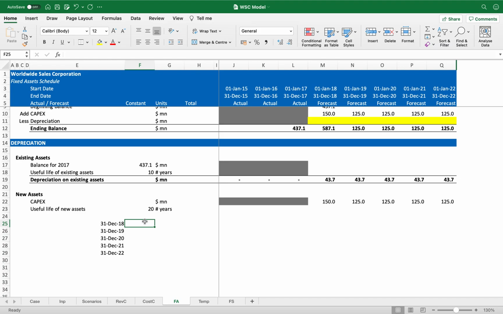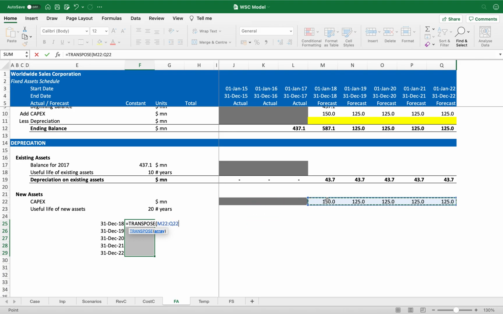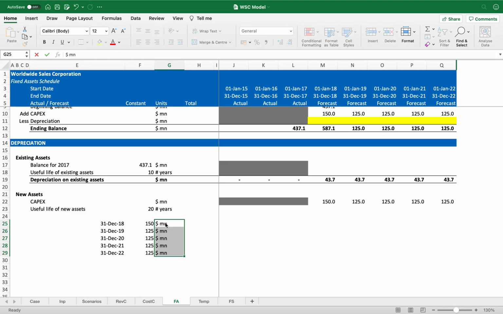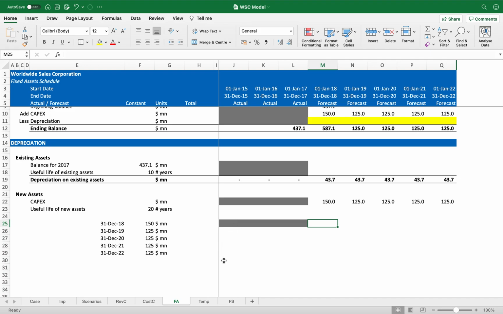Can we do the same thing for capital expenditure as well? Try. 5 years, equals transpose. This time instead of dates, I want capital expenditures. Don't press enter, press shift control and enter. So you get your capital expenditure also. And the units would be millions, of course. Now, let's do the computation. I hope you are with me till this point.